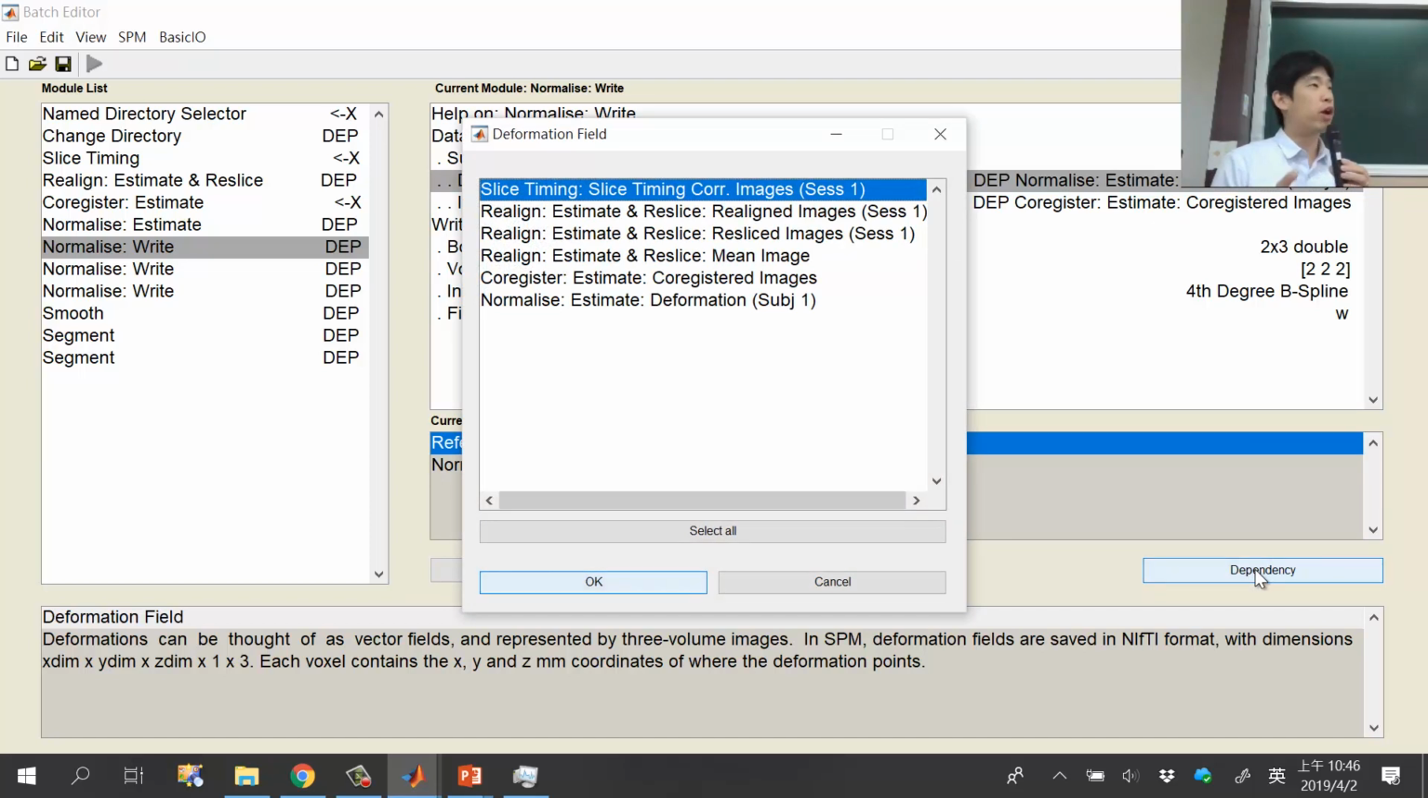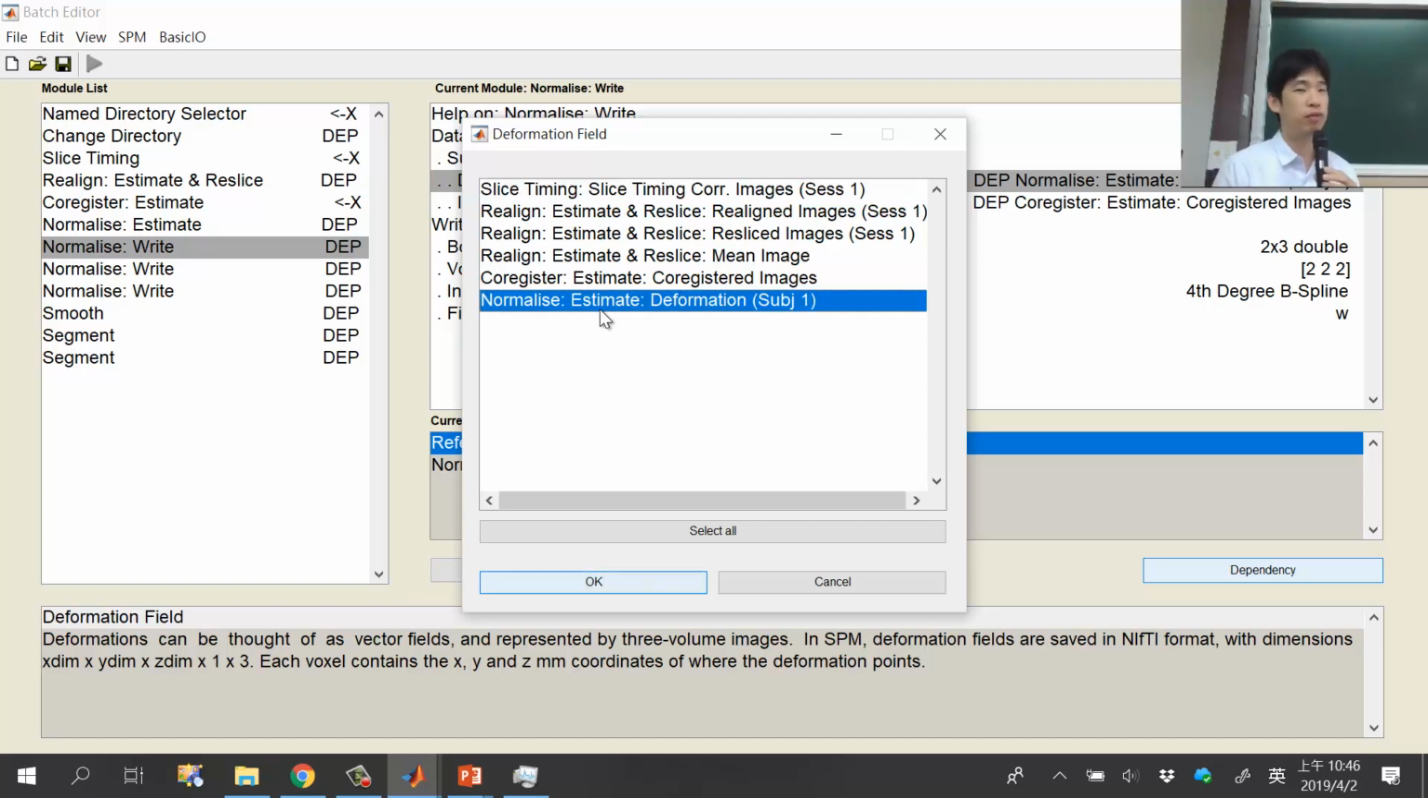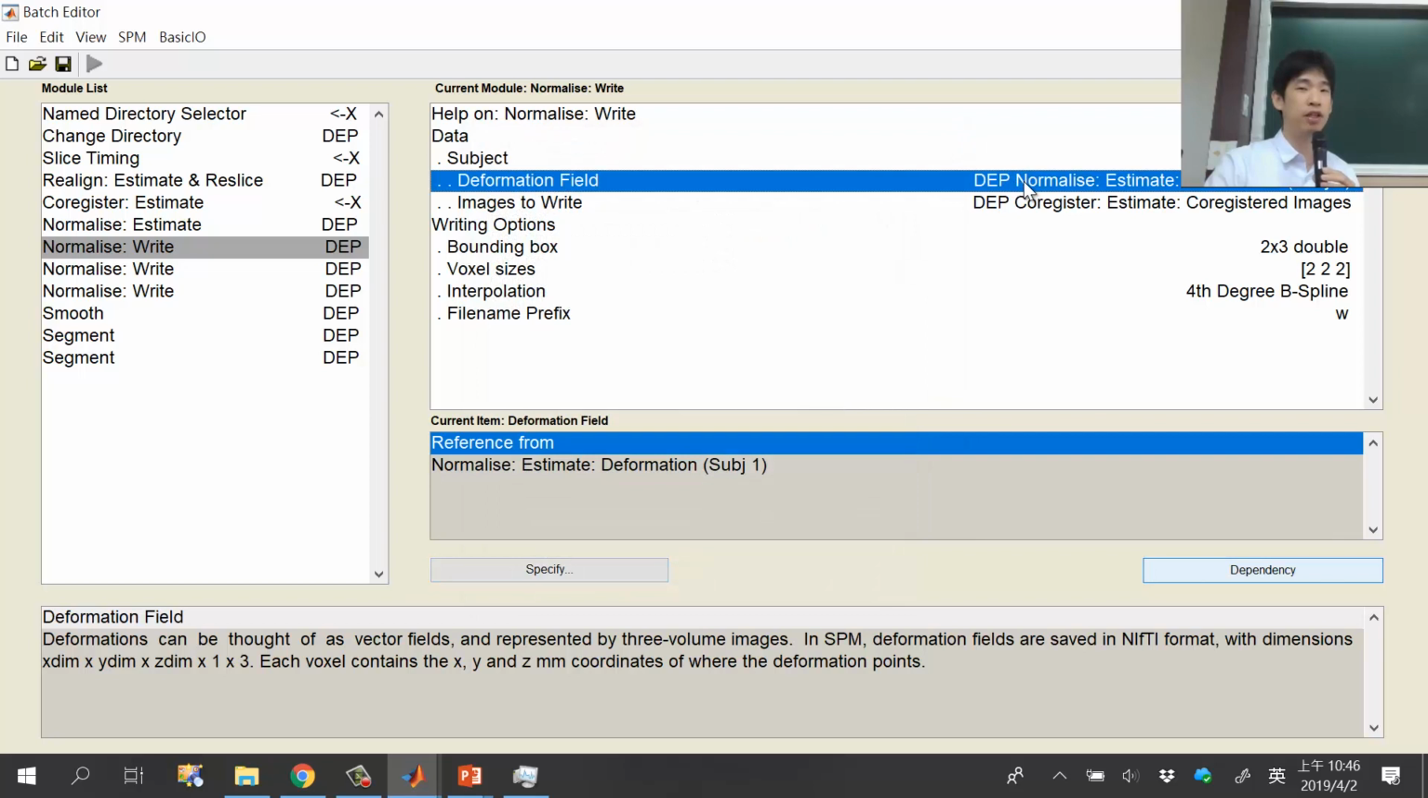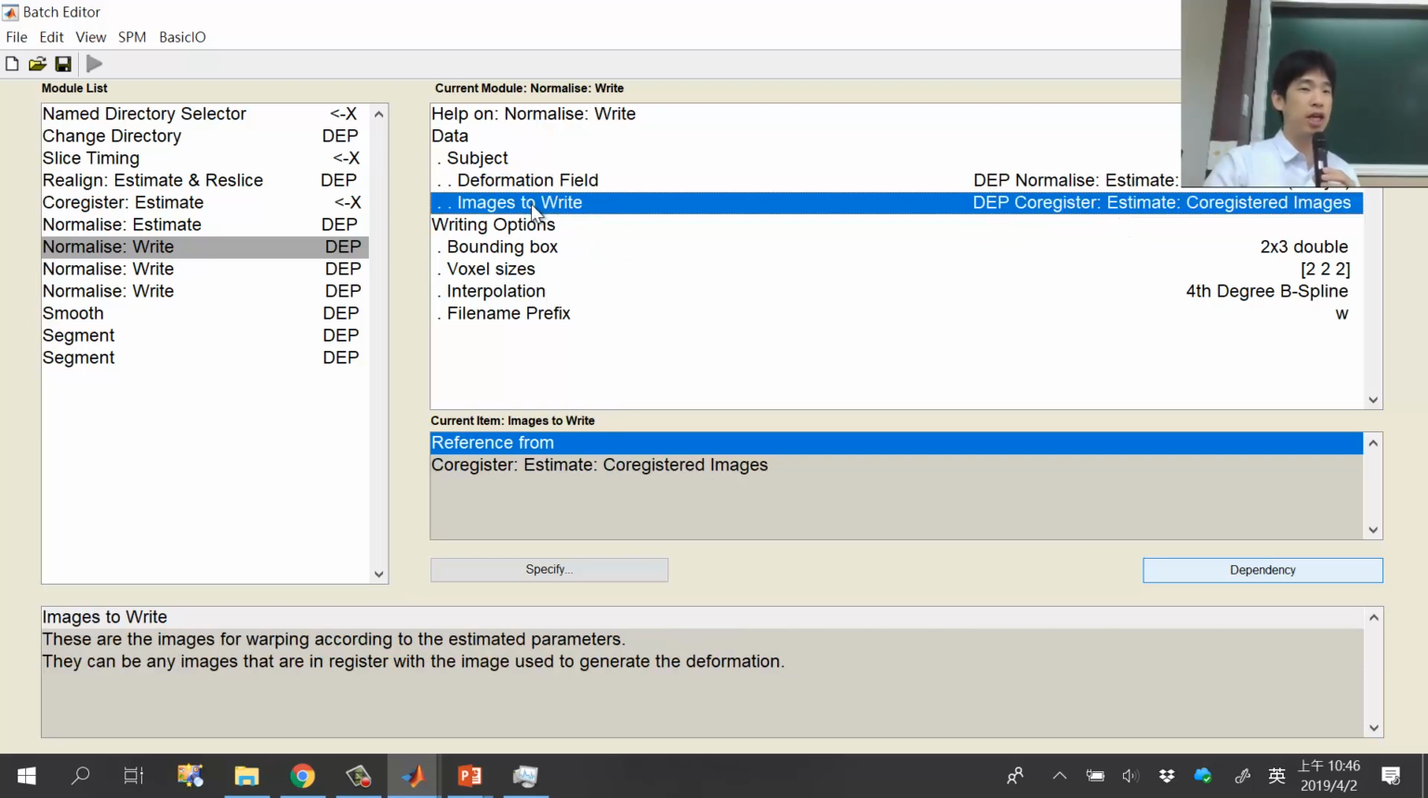Which step will generate the deformation matrix, or deformation field, or transformation matrix? It definitely comes from this one. In the normalize estimate step, this step will obtain the transformation matrix right here. So what you are going to do is select this one. Okay, select this one as the file dependency. Of course, in my batch file, I already selected everything for you, but you need to really go through all the steps by yourself.